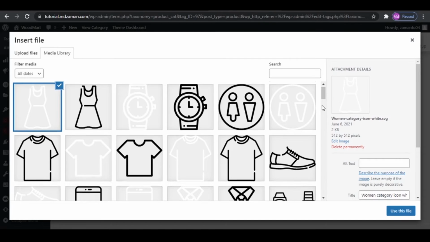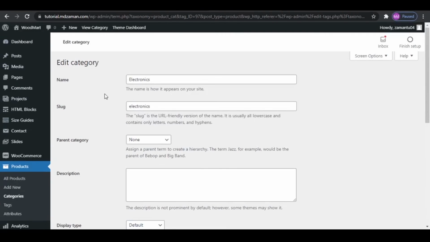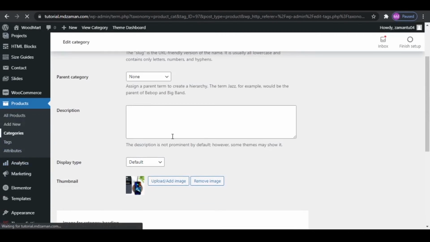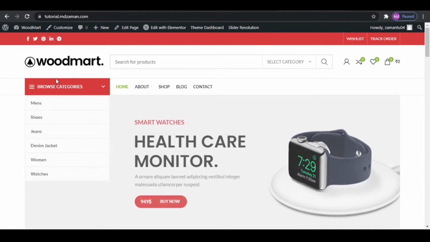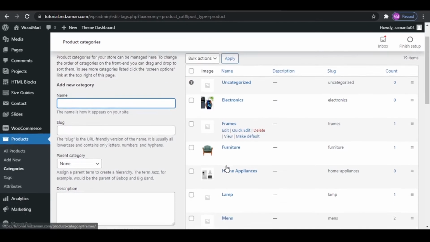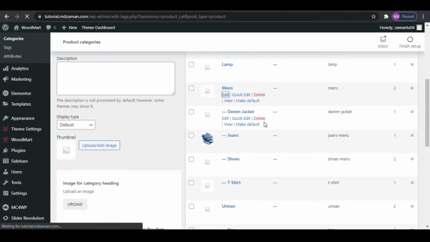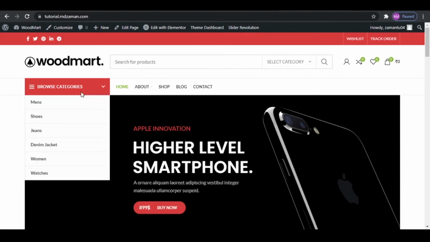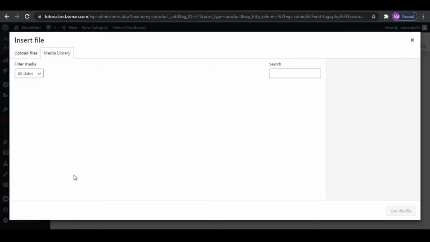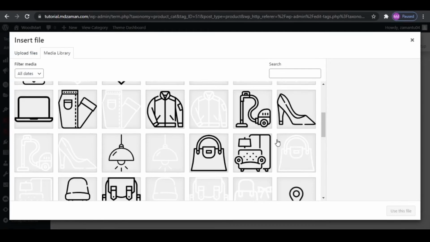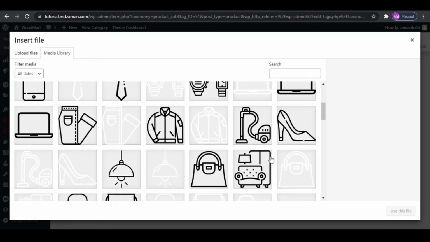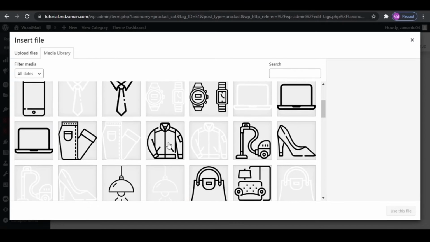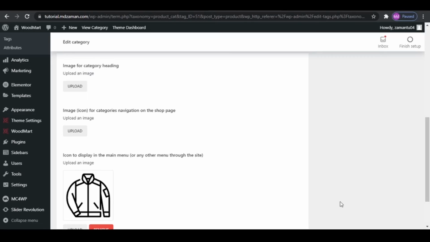Let's come back, and I want to add the men first. So let's go back to categories. And since we have men over here, and then we have shoes, so we'll come back, and first of all we'll search for men, click on edit, and we'll scroll down, and what we see over here is icon to display in the main menu. This is the main menu. Alright, so we'll come back, click on upload, and over here you'd have to select the black icon. So for that icon, let's just say I select this one. Okay, for men, use this file, and for this one, icon category on the shop page.